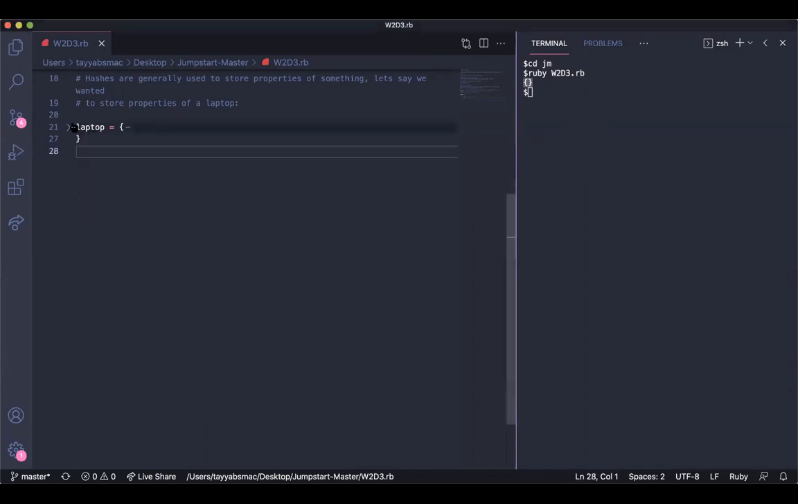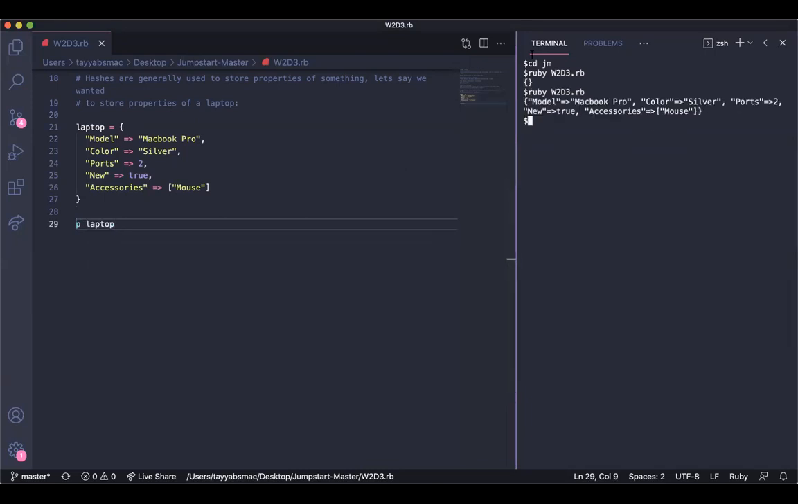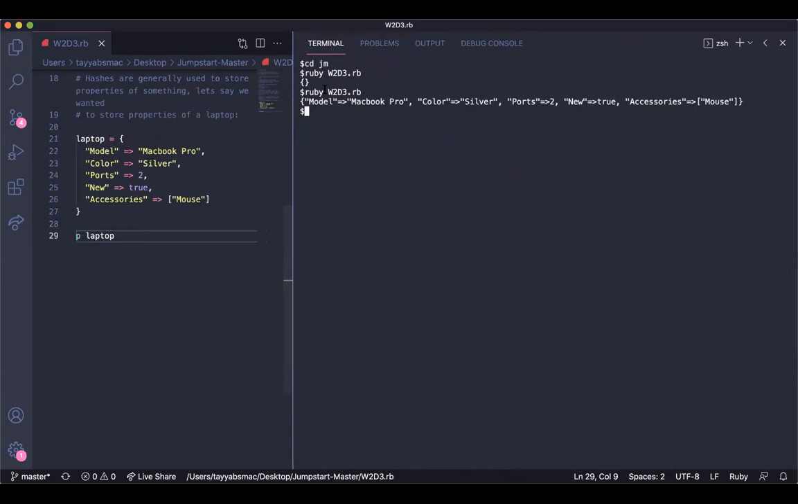So just like what you could do with arrays, you can put hashes on multiple lines. Ruby's not going to throw an error when you do this. If I just do p laptop and we give this a run, you'll see that we see our hash, although it's a little messy. You'll see that we get model pointing to MacBook Pro, color to silver, ports to 2, new to true, accessories to the array of mouse. So exactly what we defined ourselves.